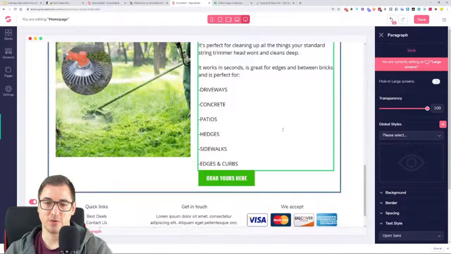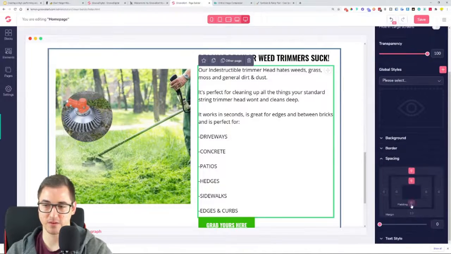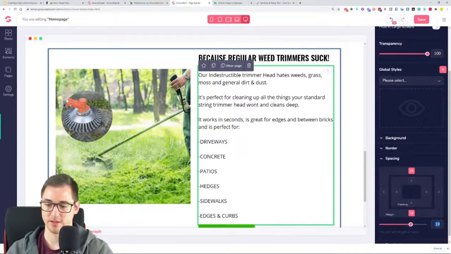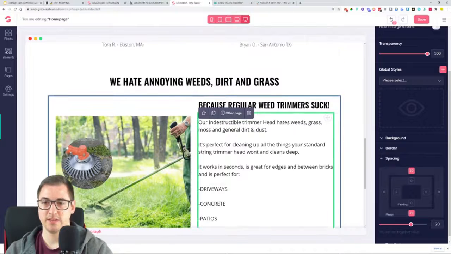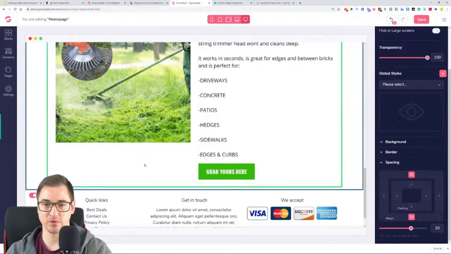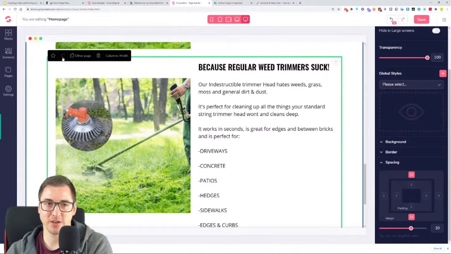But before I do this, I want to add a bit of spacing on the top and the bottom of this description element over here. Just a padding, or you can also do margins. We already have 10 pixels of margins on here. We can add a little bit more, maybe 20. Let's see how it looks with 20. So it adds a bit of space on the top, a bit of space on the bottom. Yeah, it kind of looks good. So now that we did this, we can copy over the whole section.